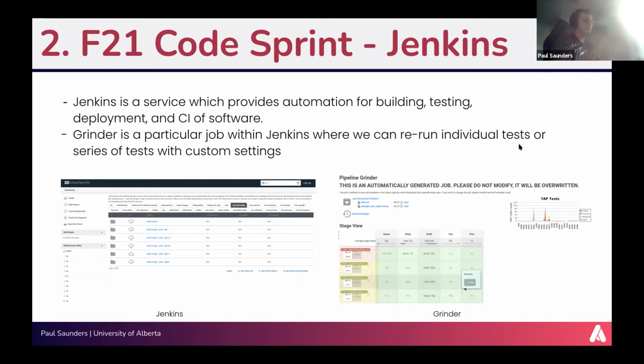Inside of Jenkins, there exists a particular job called Grinder, which is used primarily as an analysis tool. If a test fails for some reason, Grinder will allow us to rerun that test with a custom set of settings to get a better understanding of why that test is failing and what settings we can change to make it succeed.